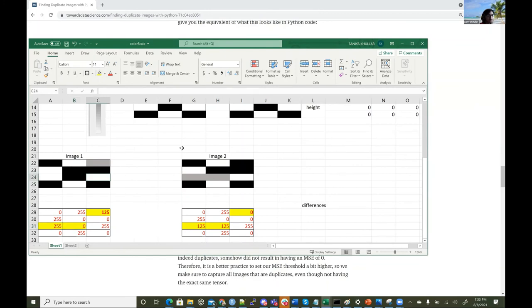And then here, this is white and white, that's fine. Here, black and black. White and white, fine. Black and black, fine. 0, 255, 0, 0, 255, 0, fine. So we're keeping track of the differences. So if you take this minus this and square it, 0 minus 0 is 0, 0 squared is 0. Anytime they are exactly the same, this difference is zero. Does that make sense?